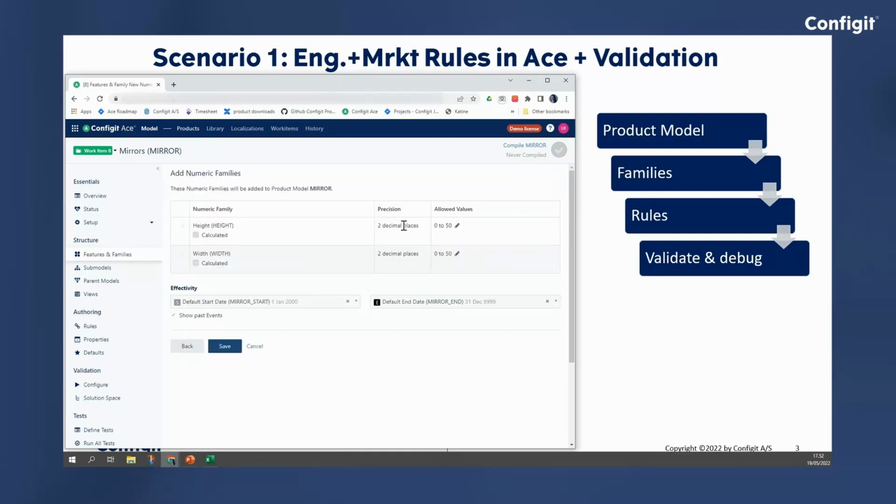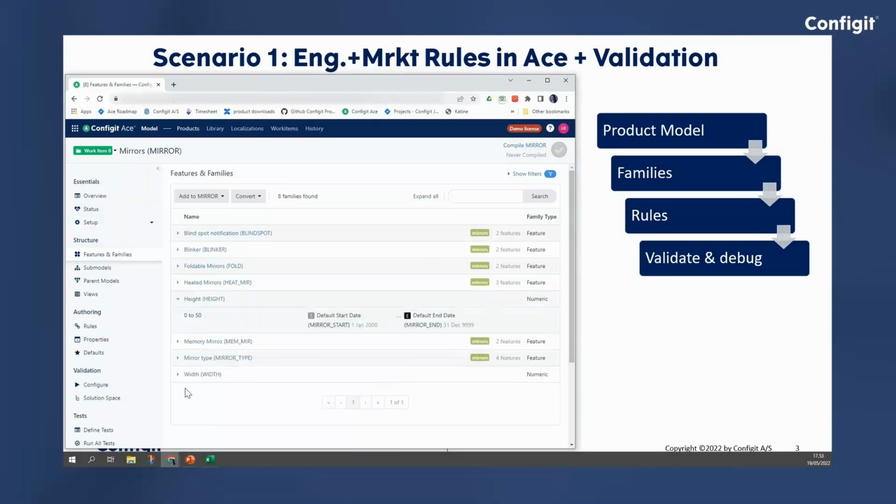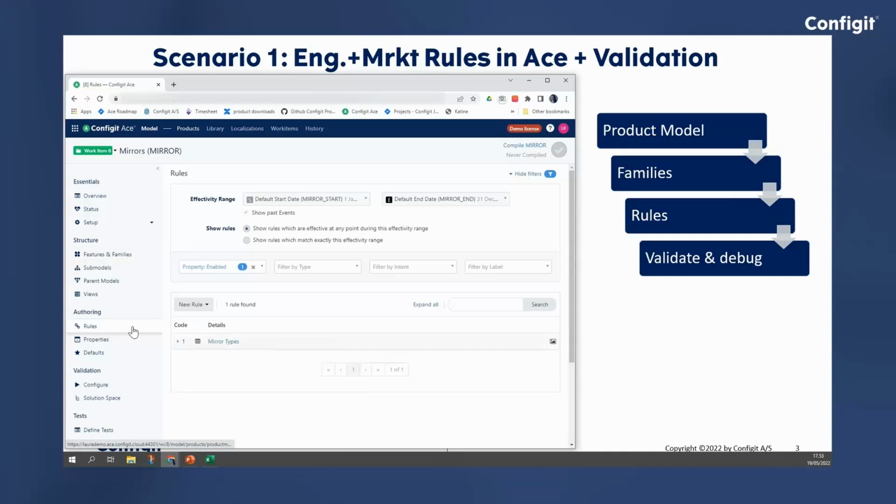After I add these, I can confirm or change the precision stays the same, but I can say if I want to change the range of the values of the numeric families, but that I don't need to do. And then I add them to my product model. And so now I can see that there's height here and that there's some width. And now, of course, if I just did this, compiled it, and I didn't have any rules, then every single combination would be available to me. And it's through the process of adding rules that I start to pare down the number of allowable combinations. And I already have one rule in this model.